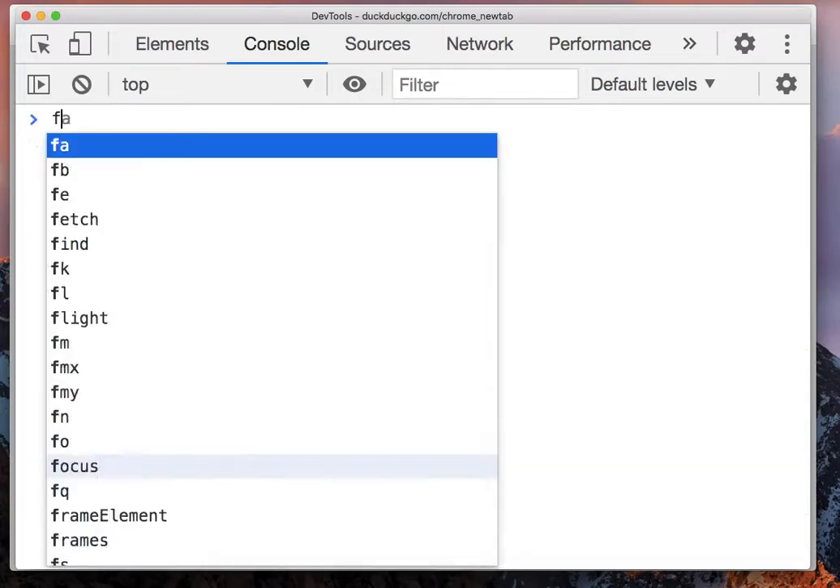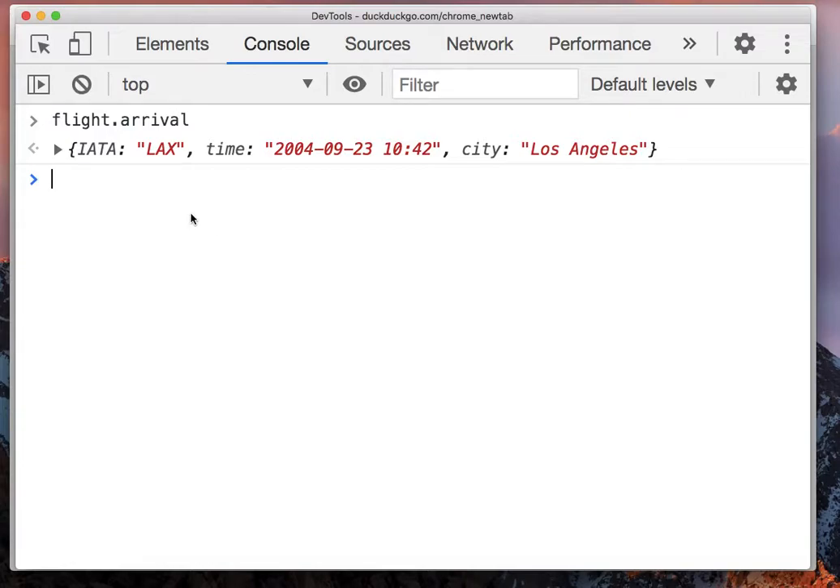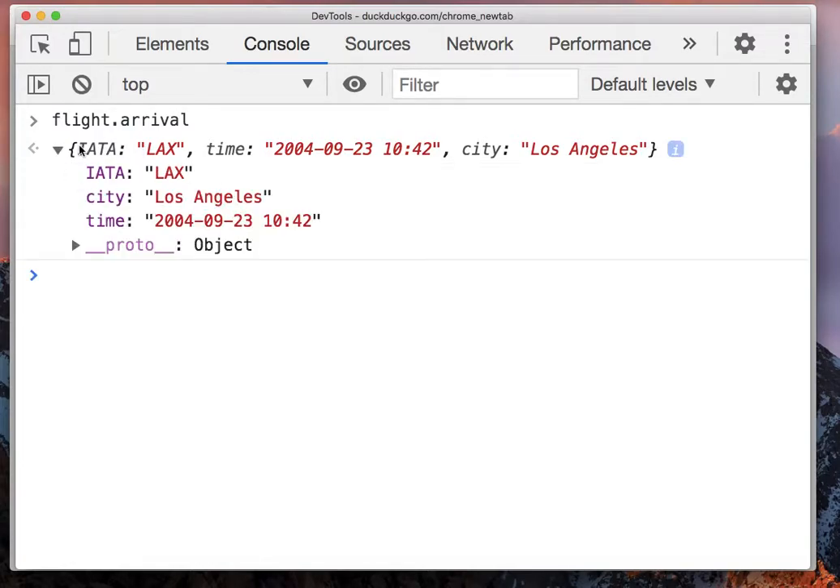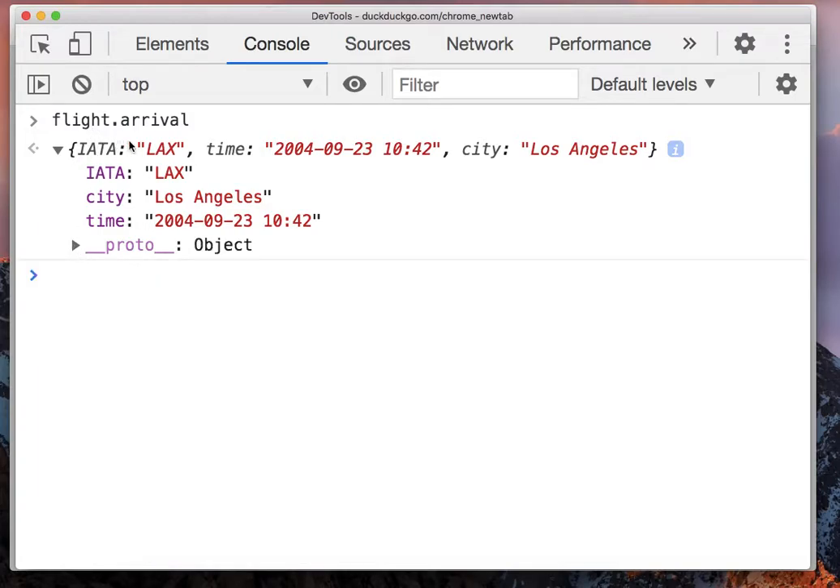Similarly, if I want to see the arrival, which is an object itself, I get that as well. So here you can see the property arrivals value is also an object, right? And here we can see that these are the properties, and it also has a proto object attached to this object. So any object by default gets this proto object attached to it.